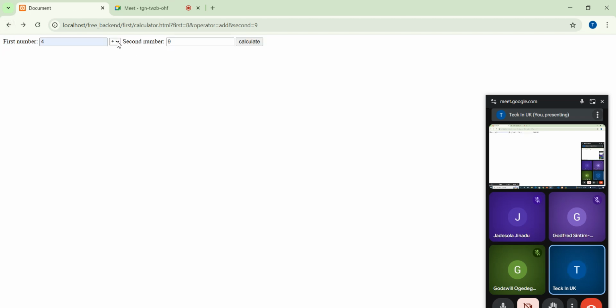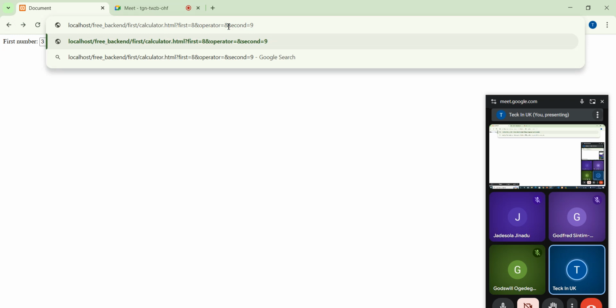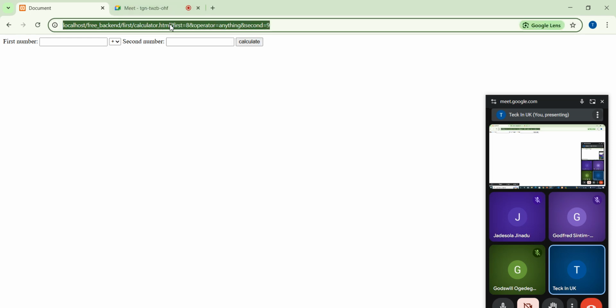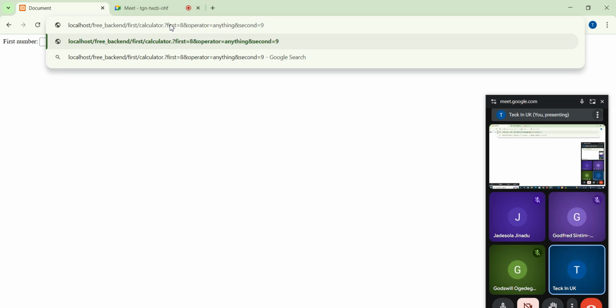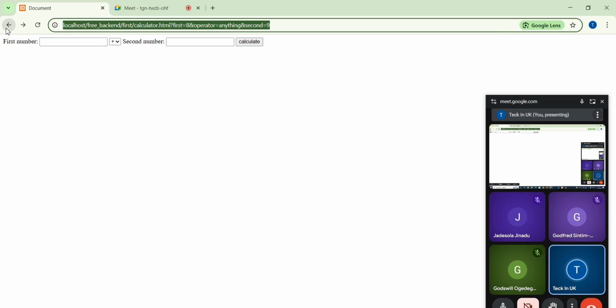Okay, 13. Okay, let's put minus. We have minus 5. Let's change this to 3. Multiply by, let's say, 8. We have this 24. So in case it's none of them, you can come here and just add anything. None of them. So if I go to that URL and I added things, and it's not among them, then it will be none of them.